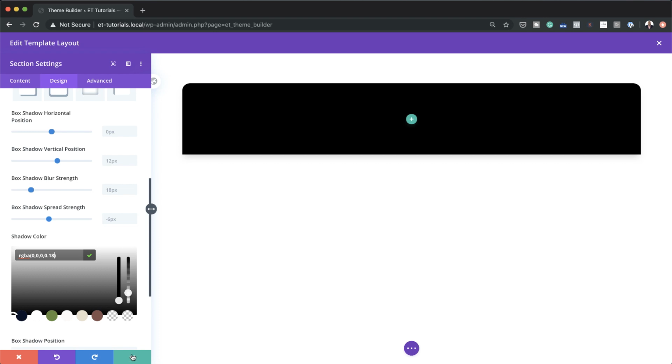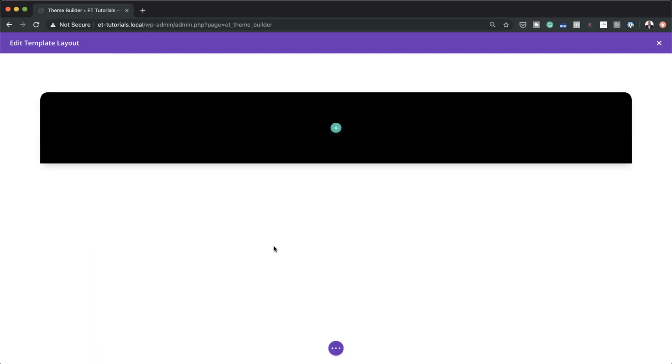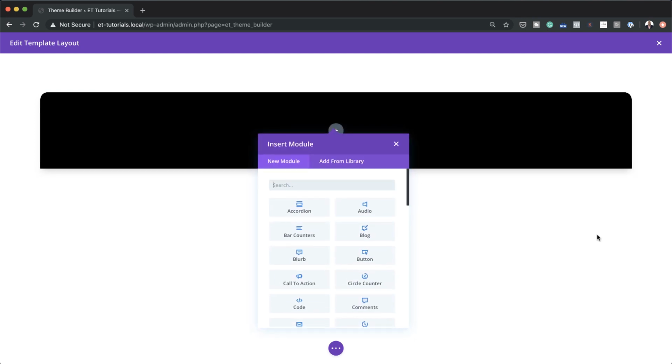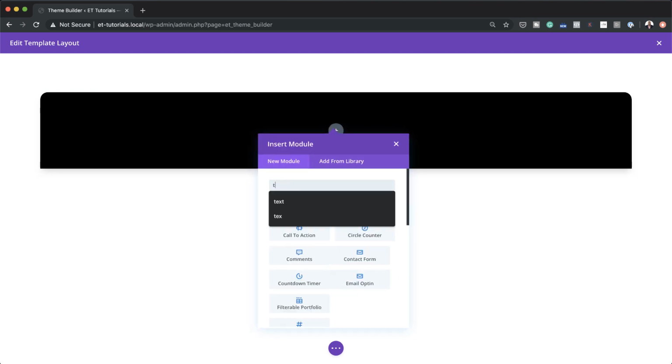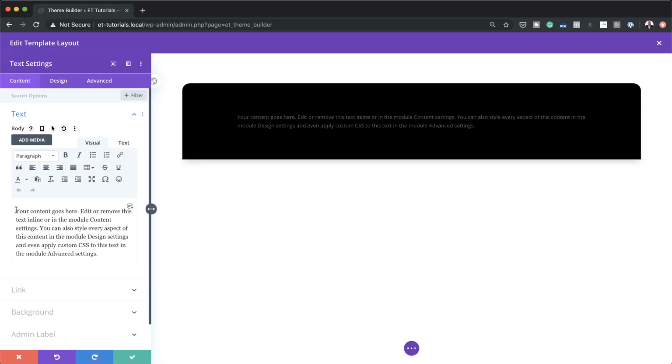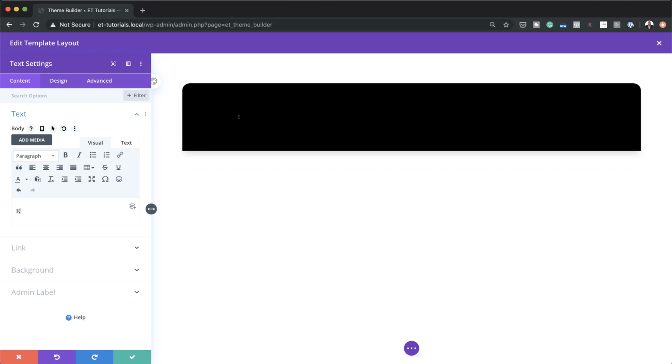So with all this done, I'm going to save, and now it's time to add our row. So I'm going to click on this plus button and we're going to add a single row. And then in this column, we're going to add a text module. So I'm going to select it. And we're going to add some text in here. You can add whatever text you want here. So I'm just going to type in excited to get started.